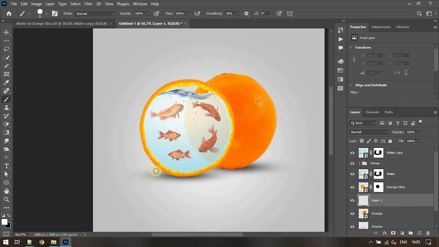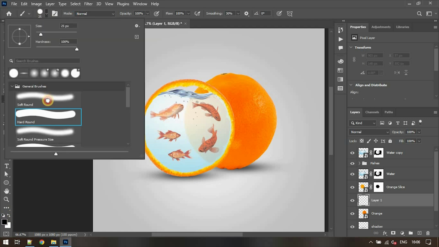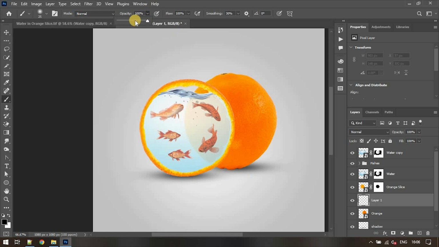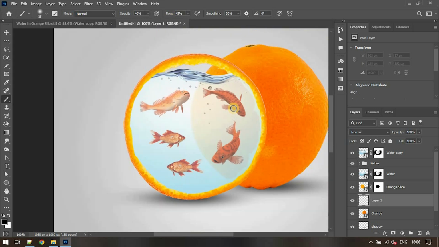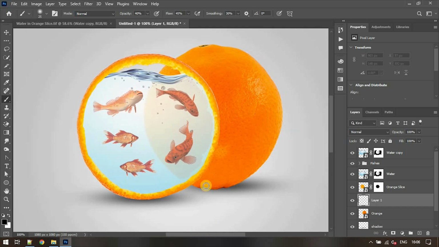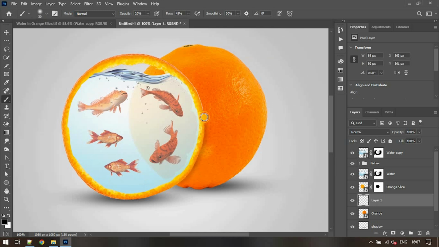Press B for brush tool. Make sure the black is set as foreground color and let's select a soft round brush. Okay. Now go to opacity and reduce the opacity a little. Let's say 40 and also flow to 45. Now let's zoom in a little and add some shadows in here. Perfect. So let's name this layer as orange slice shadow.